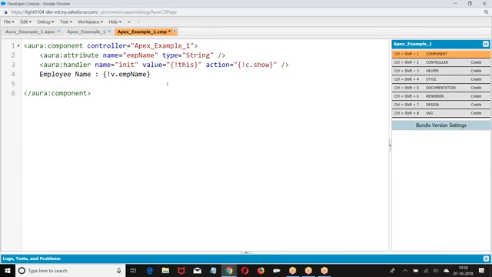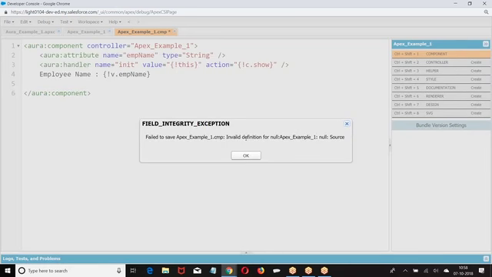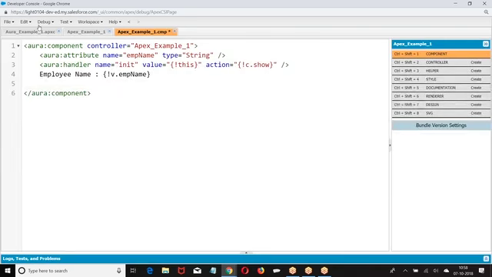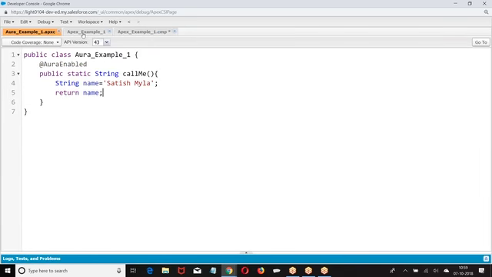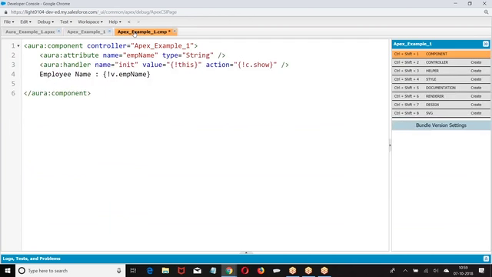What was the controller I gave? ApexExample. Example component: invalid definition for null. Controller equals ApexExample, right? I give ApexExample. People can say line number 1, controller. Right, fine, we give this format.